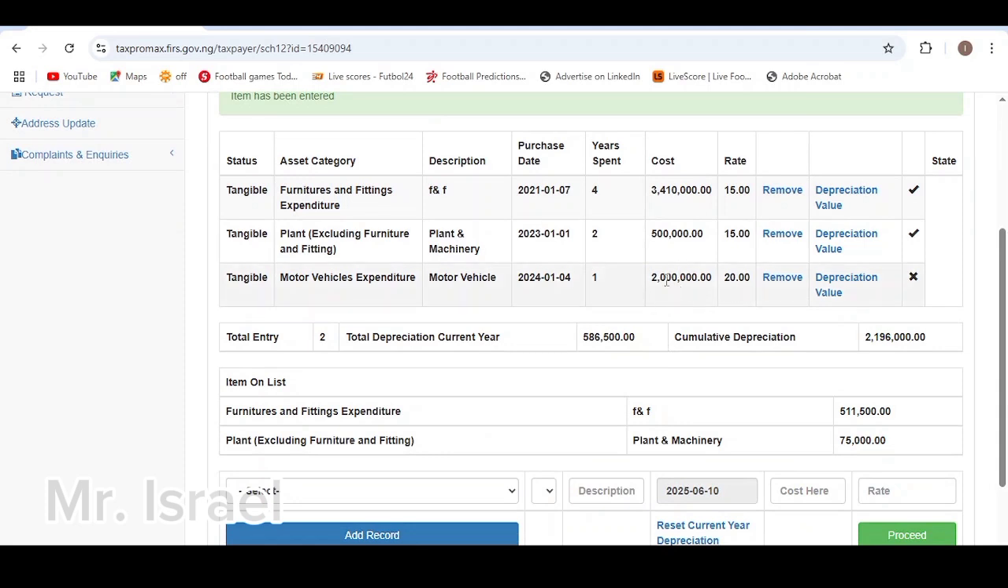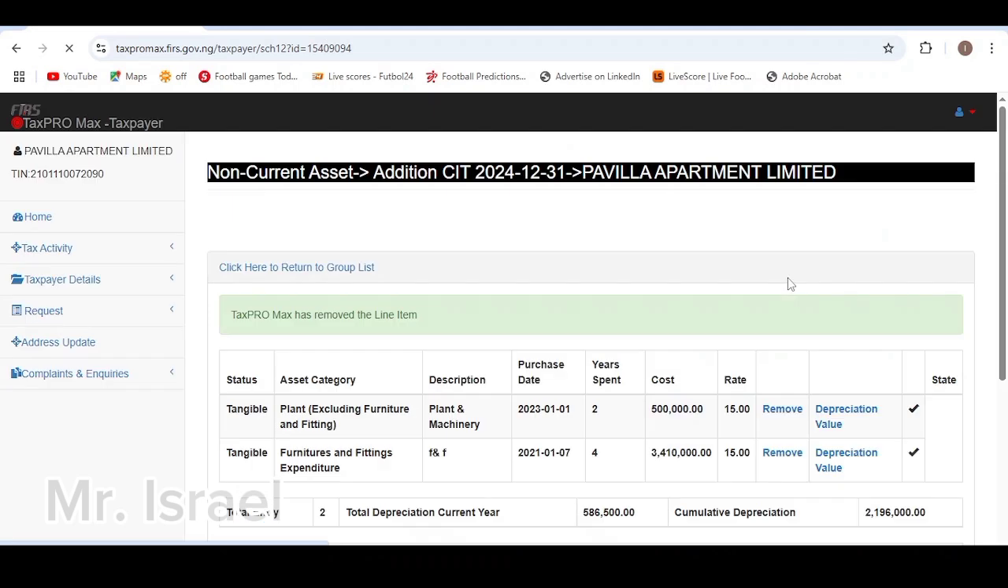But because I don't need it, just for tutorial purposes, I'm going to remove it back. You can even depreciate it and also remove it. So I'm going to remove it back. So it has been removed. That's what I'm saying, you can remove the current one you put. But here, if I say I want to remove this, I can't.